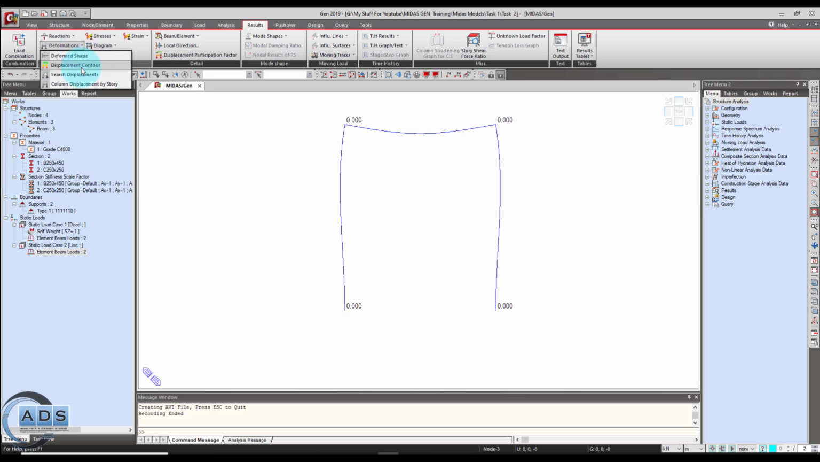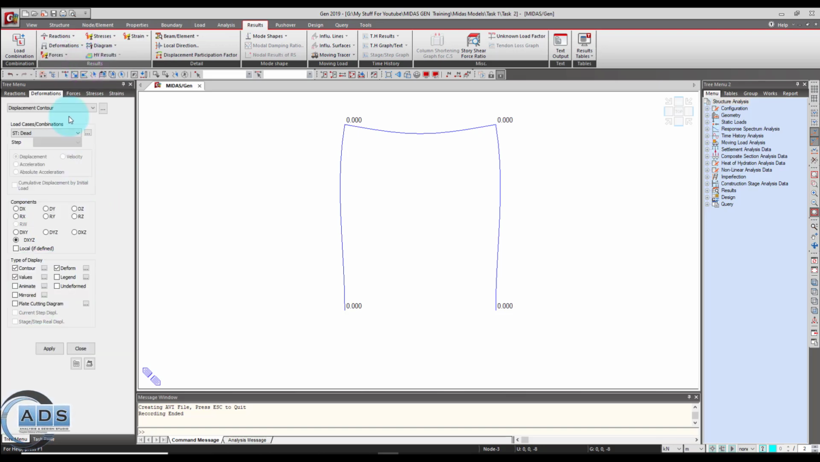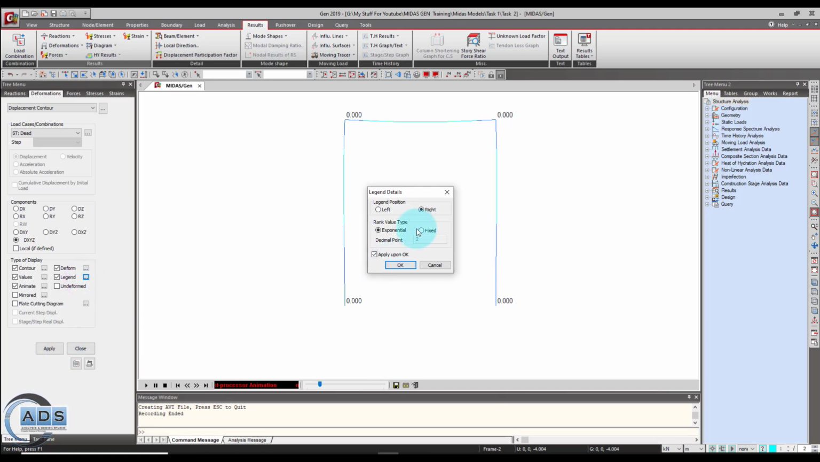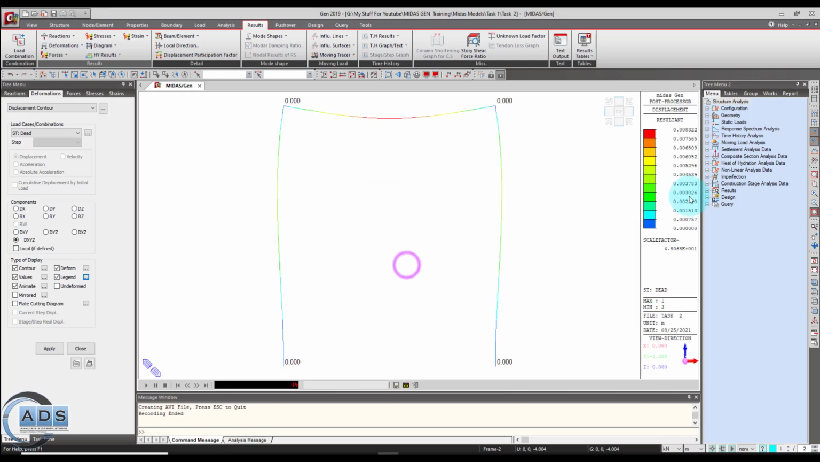Alright, just go to the deformations and displacement contours. Under the dead loads, DXYZ contours, apply. This is the contours. Just animate it. Apply the record button. So it is now animating. With the contours, just go to legends. In the fixed form, 6 decimal places, let's say, and OK.